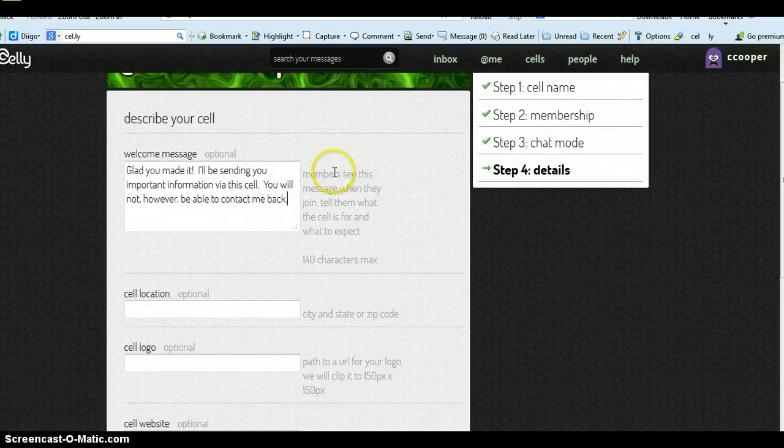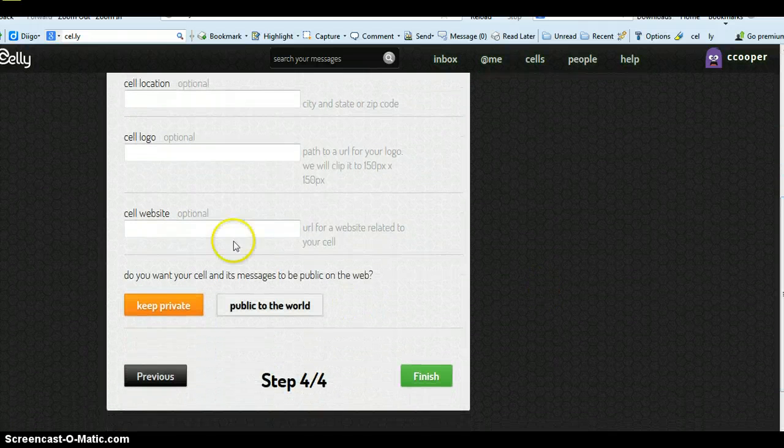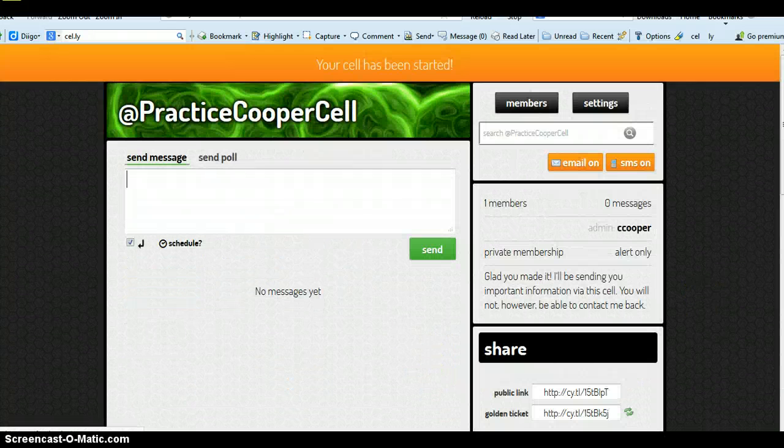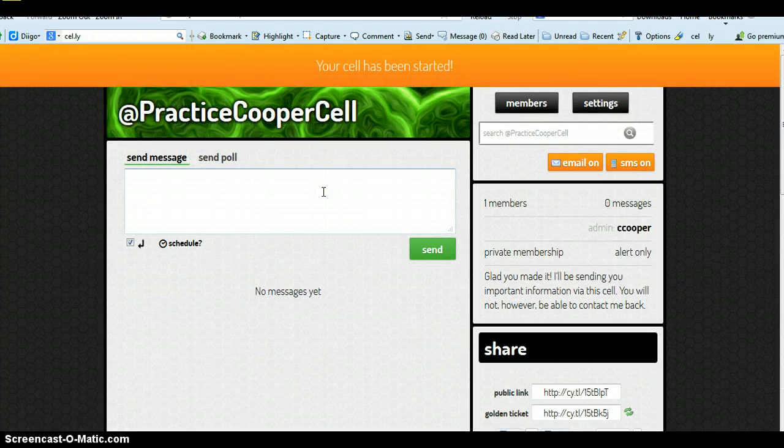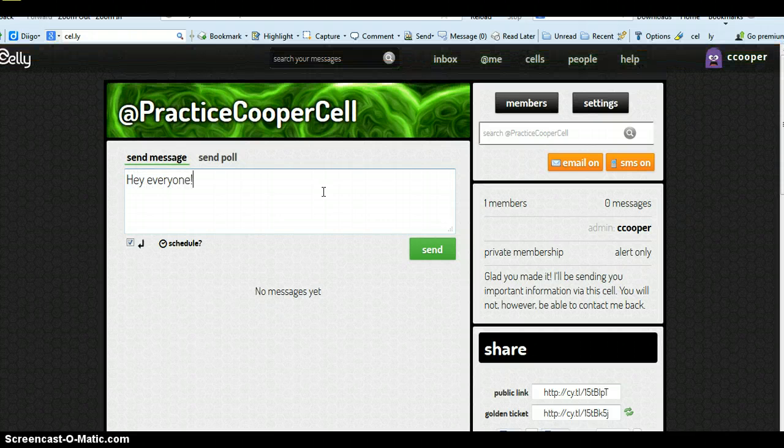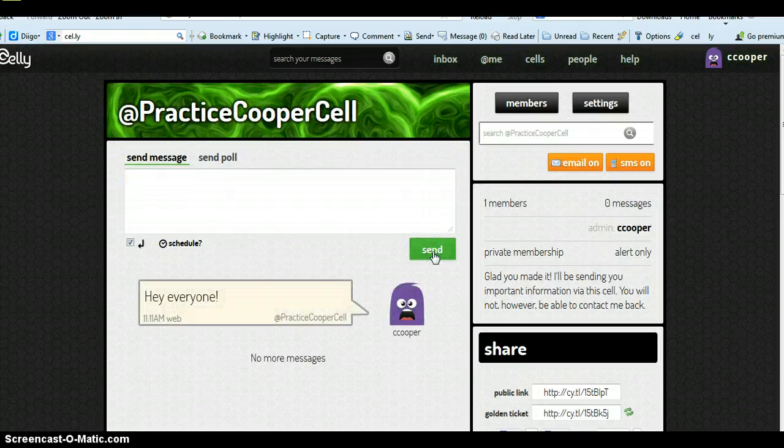So there's the welcome message. When people sign up for my cell, they'll get this message. Cell location, cell logo, completely optional. Website, again, keep it private, public to the world, and then finish. And ta-da, you can send your first message. Click send. And then at Practice Cooper Cell.